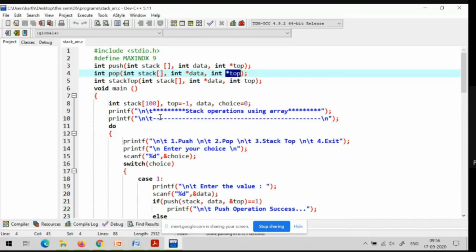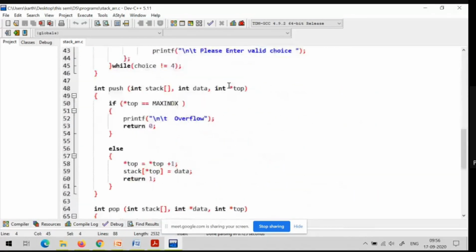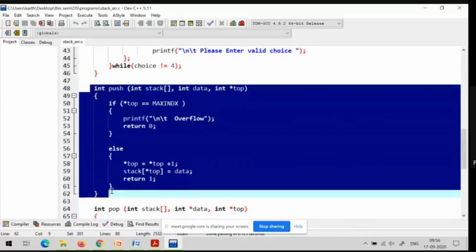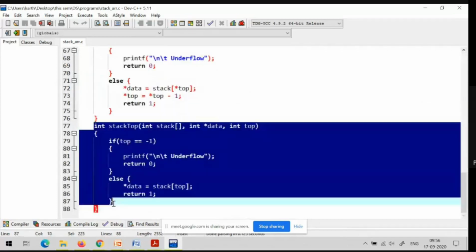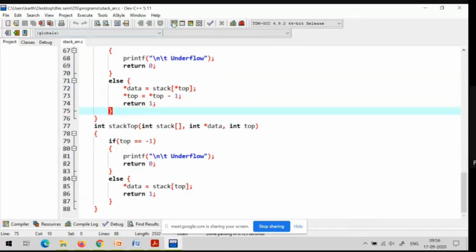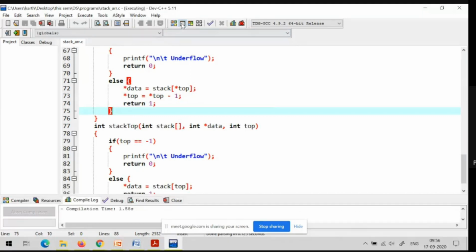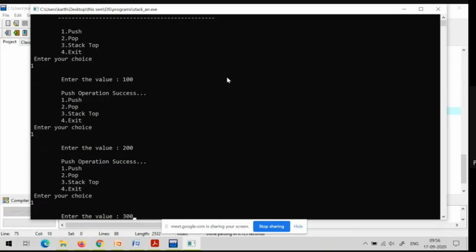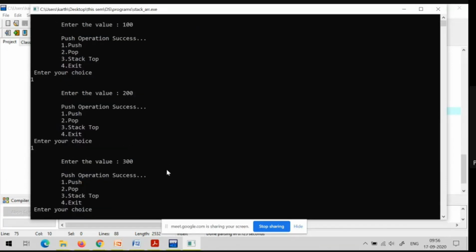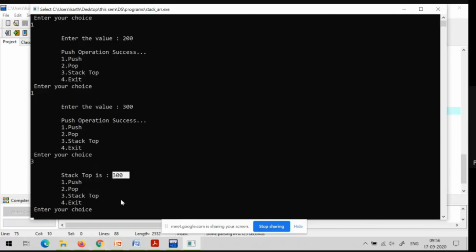Now in the main function, we created a menu-based application and all three functions, whatever we used in the PPT, we are writing here. Now let us check the output. First I'm inserting 100, then 200, then 300. Now if I'm checking stack top, it is 300. Three values I have inserted: 100, 200, and 300. Stack top value is 300 now.